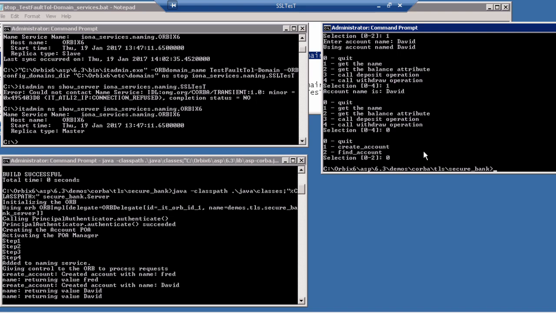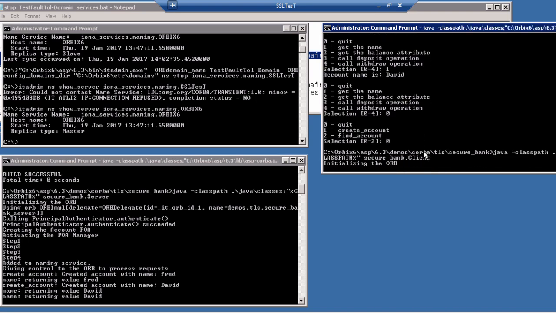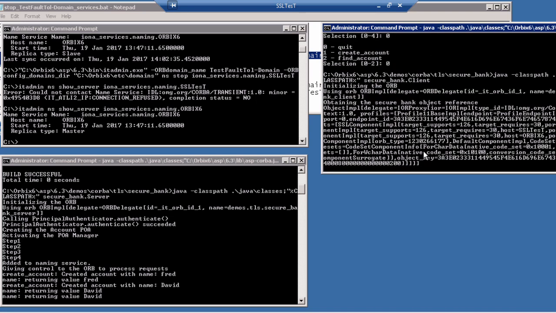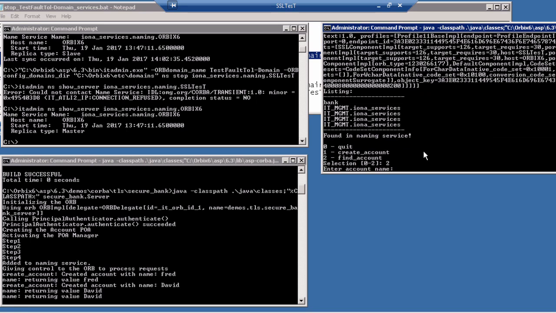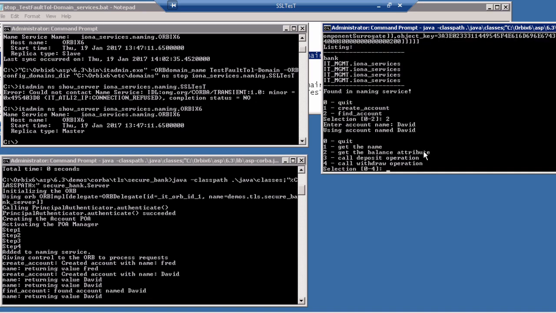Now at this point we're going to try and connect to the server using the client again. And we can see it still completes because it's got the IOR string directly from the slave, which is now the master. So we can see the application still works.